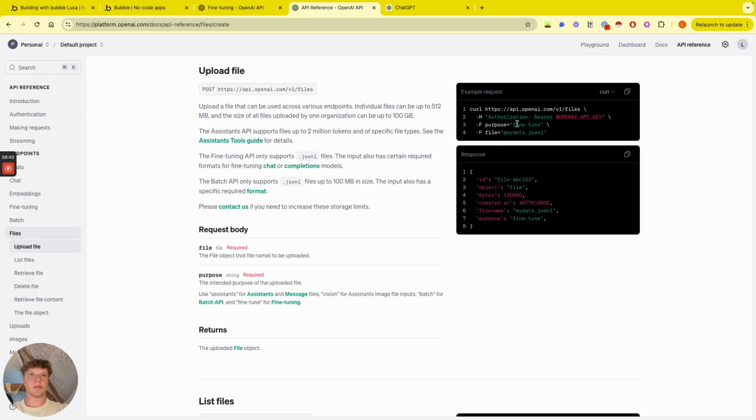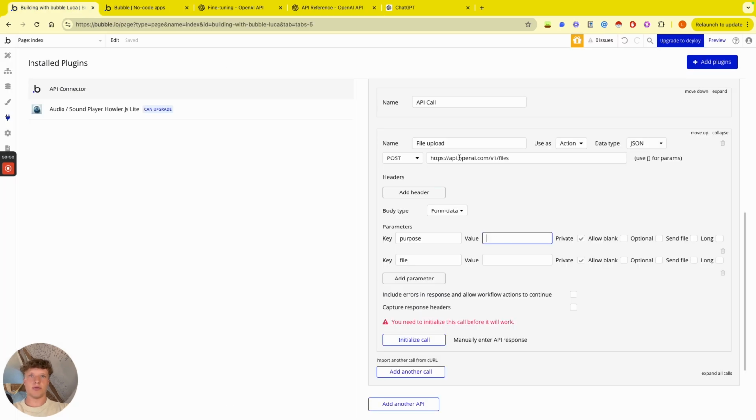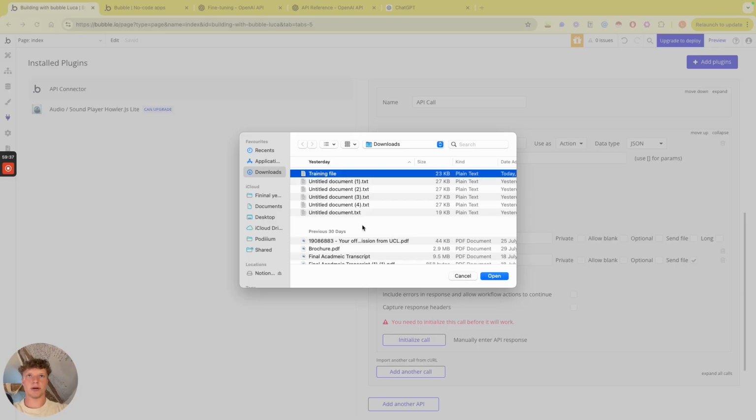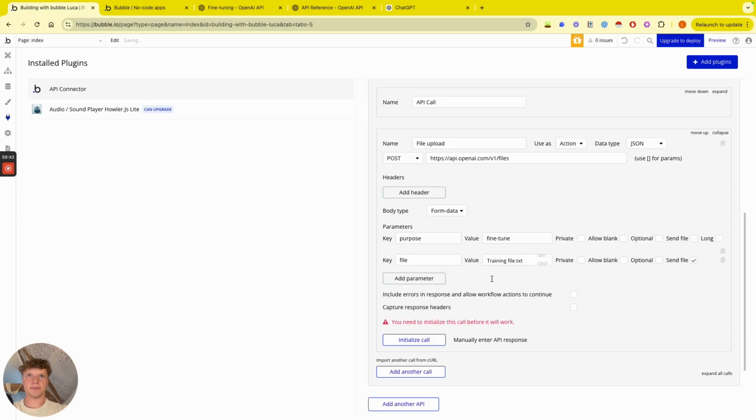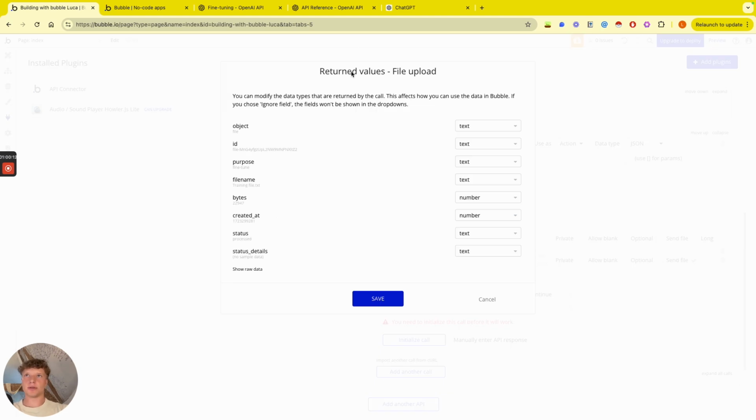We can see here the purpose we want is fine tune. And then we're going to paste that in there. And the file, we actually want to uncheck private and click send file. We're going to want to uncheck private on here as well. So now this is where we can upload by clicking upload here. Our training file, we can open that. And this API call that we're going to send off in the initialize, once we click this button here, we'll send this to OpenAI. Perfect, good upload.